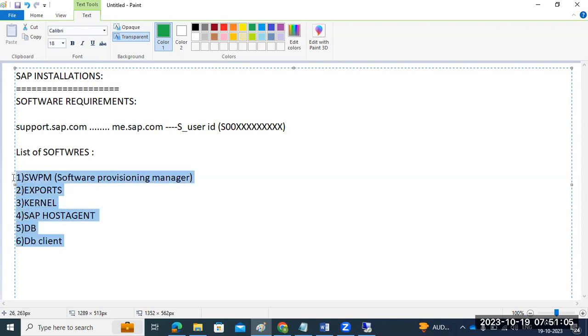Then we have to start the installation with the SWPM tool. SWPM is the tool to start the SAP installations. So how do we download SWPM, the exports, kernel, host agent, and DB client? How do we download all these software?